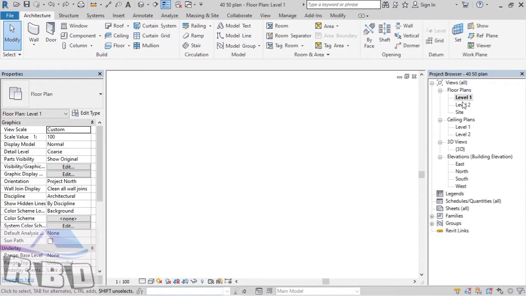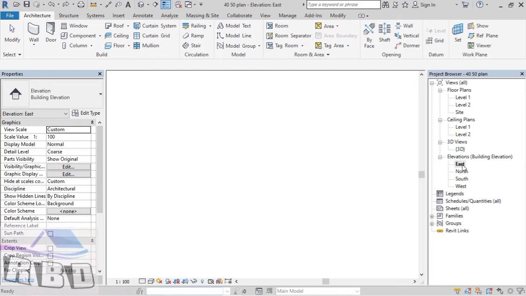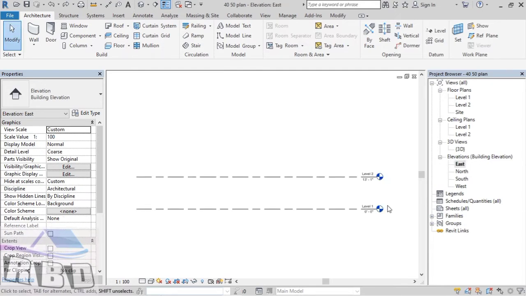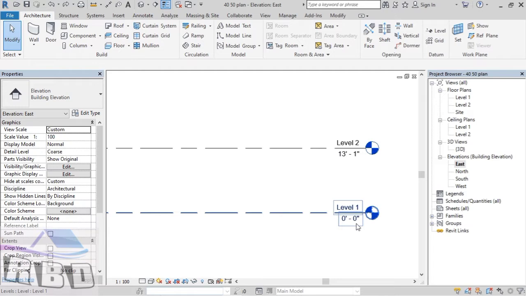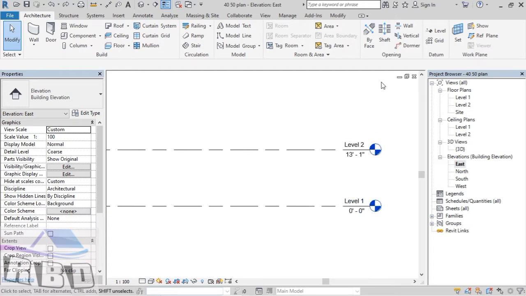And at first we need floor plans. Here we have already level 1, level 2 and site level by default. For creating floor plan we need to open one of the elevation views, and here I have opened east elevation. Now we can see that there are already two levels.